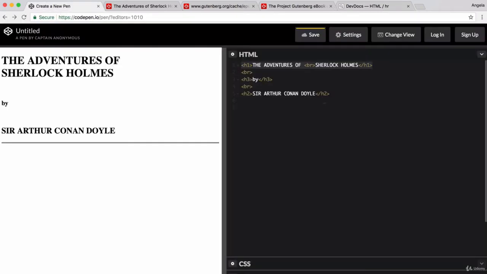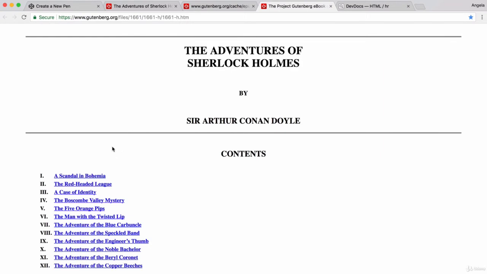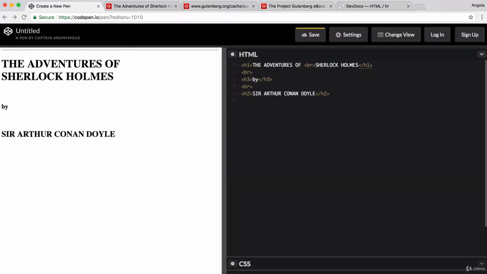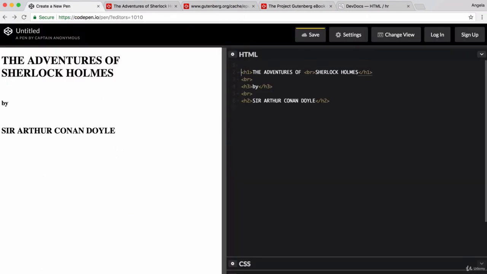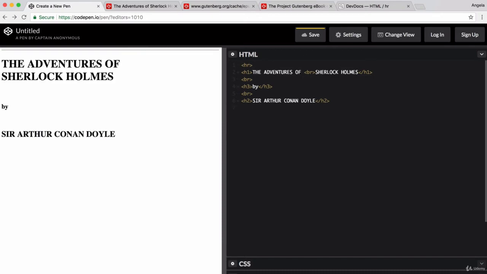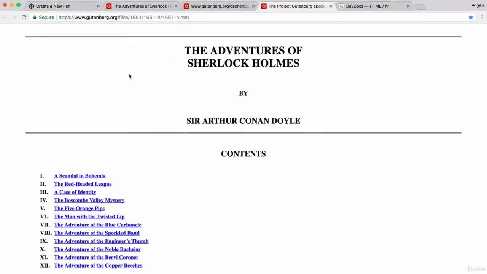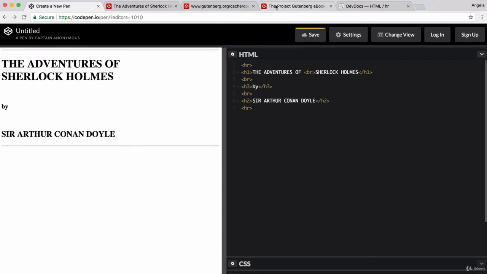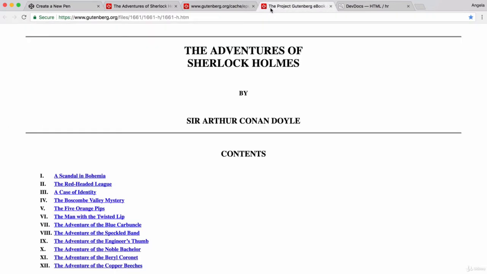So let's head back over to our pen so that we can add these two horizontal rules above and below our text. The first one is going to go here. And the last one is going to go here. You can see that our web page now has two horizontal lines above and below our main portion of text. Now, if we have a closer look at this website, you can see that their horizontal rule is a little bit thicker than ours. So how can we make ours look more like theirs?